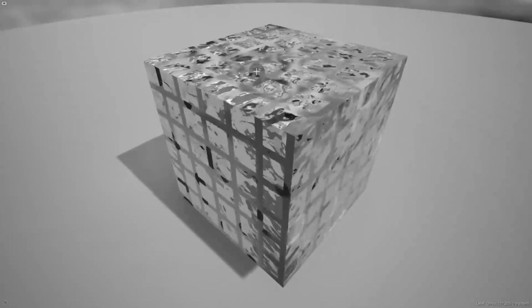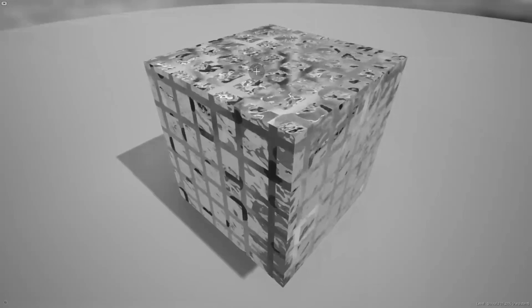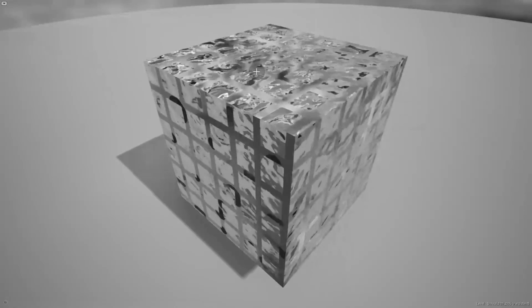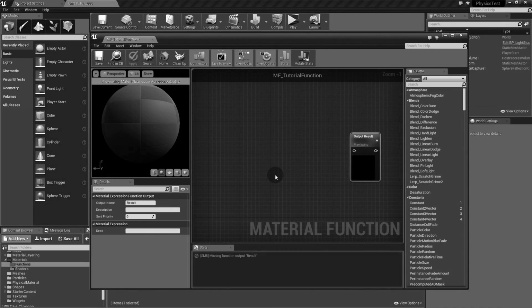Material functions are very useful for when you need to... it's much like a standard blueprint function.